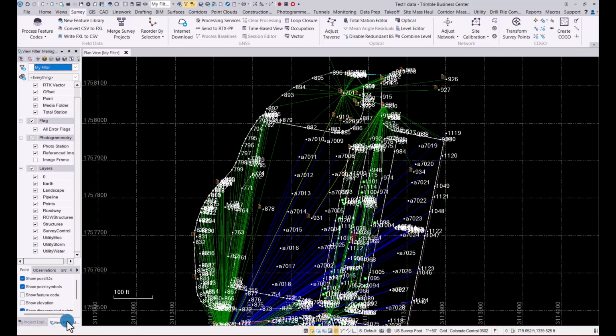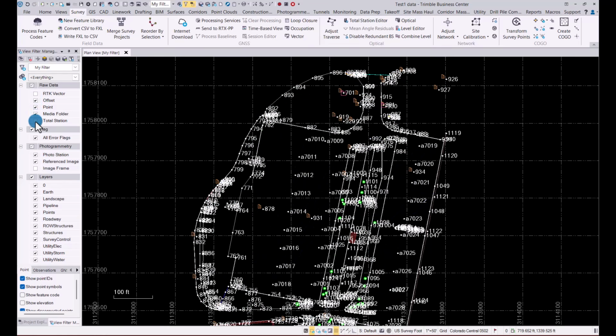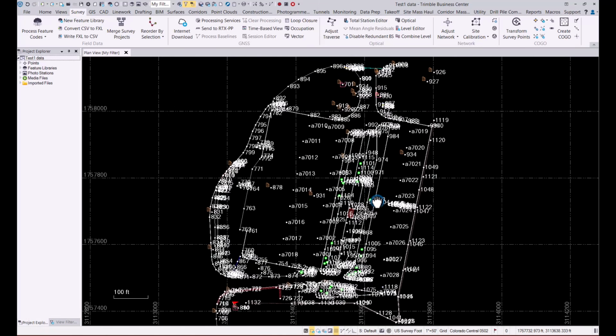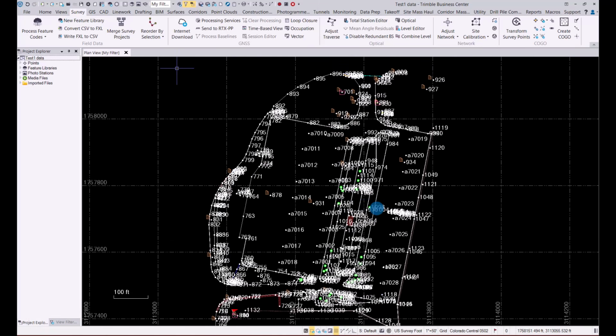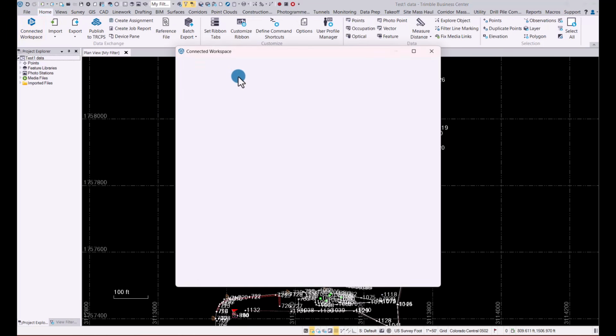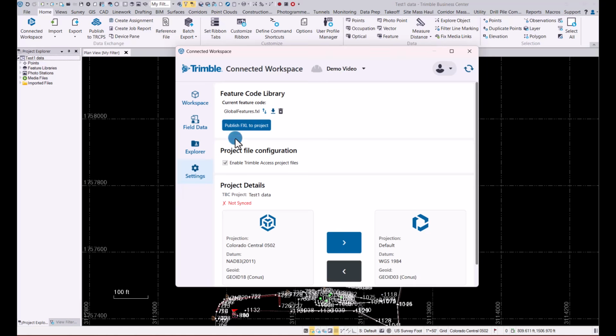Let's quickly switch off the RTK vectors and the total station stuff. There we go, simple as that. And now we have that. Good. So, new enhancements made to the connected workspace. If you click on that now, we can actually go to settings. And what can be done is you can actually publish your feature code library to the project, so that will be available to everyone that accesses it.